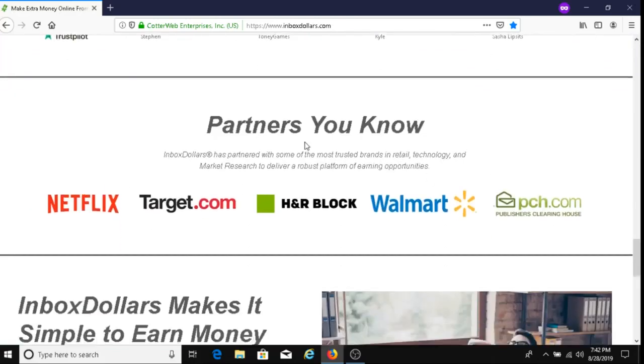So here are some of the companies that are partnering up with InboxDollars. You've got Netflix, Target, H&R Block, Walmart, and PCH. So these are all the companies that InboxDollars has partnered with.